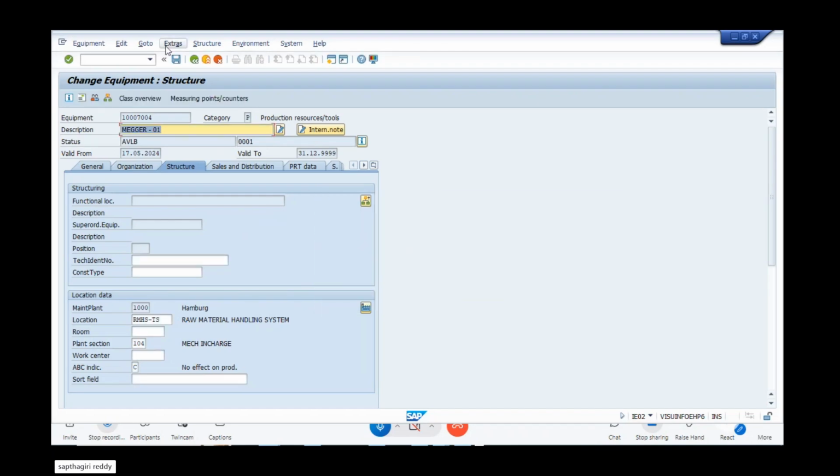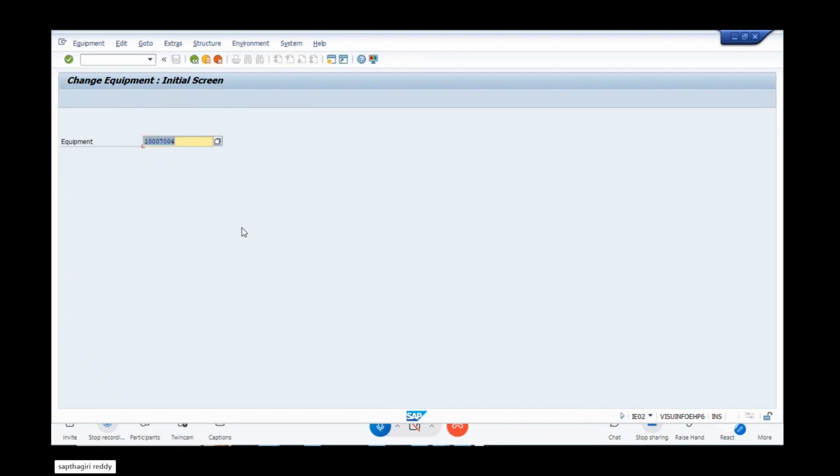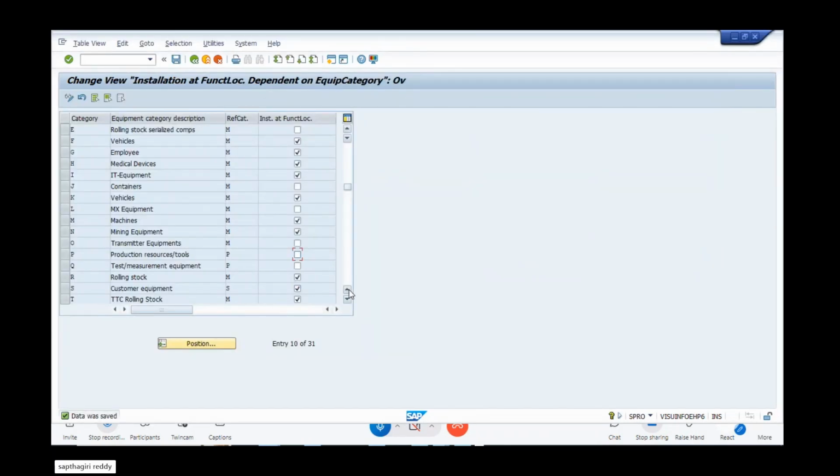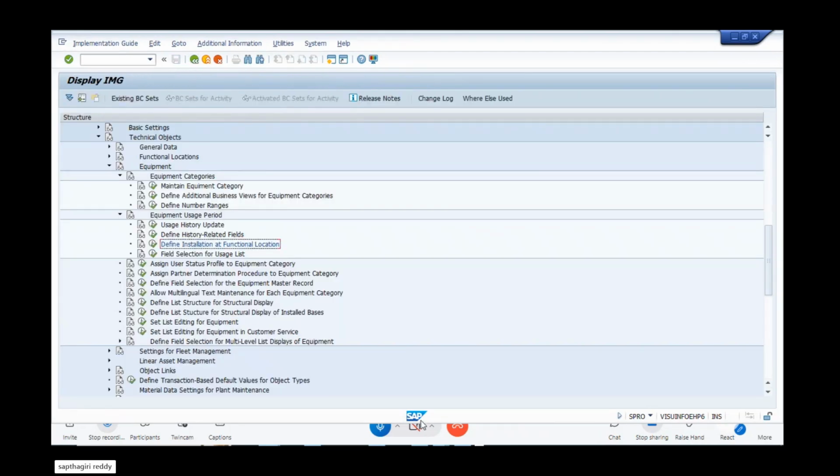Got it? This is in configuration settings. You want to restrict it? You can restrict it. Whose job is it? Functional consultant's job. Okay, you should ensure that by mistake also this should not be enabled. Got it? This is one configuration setting.